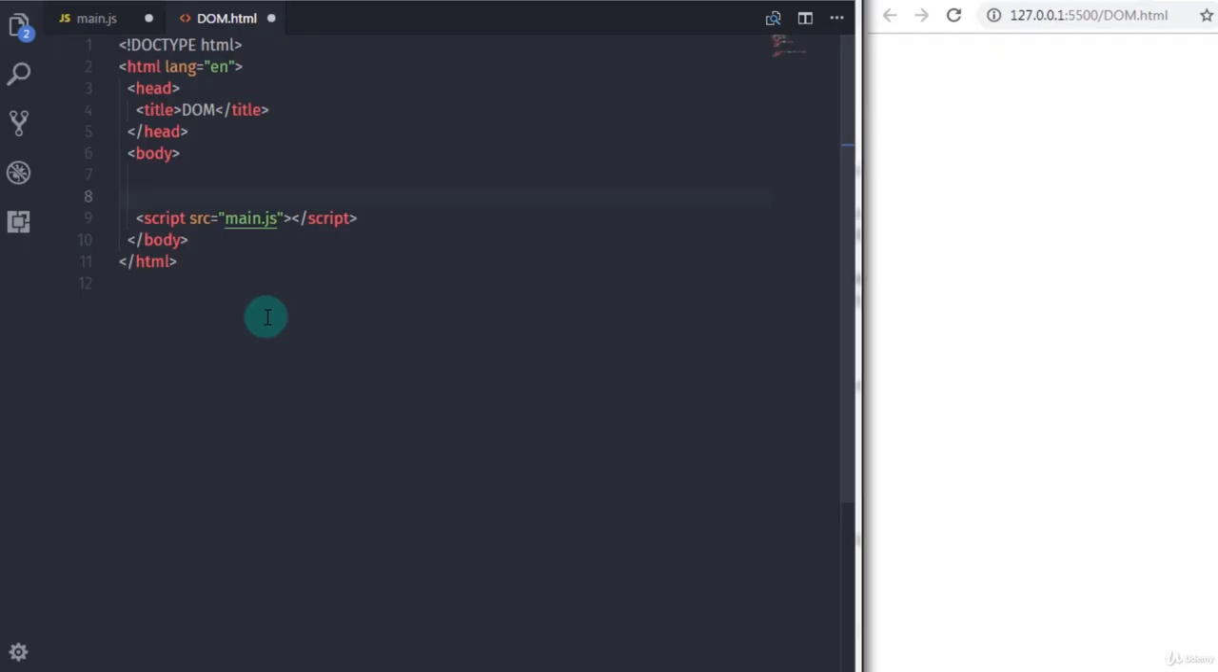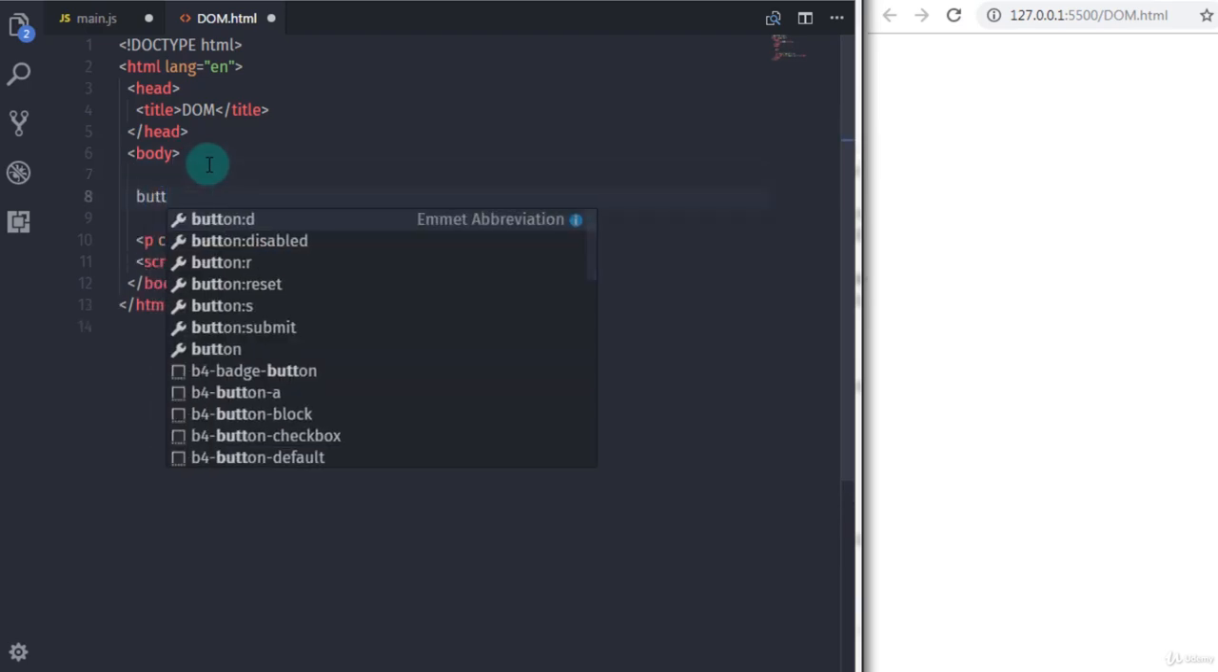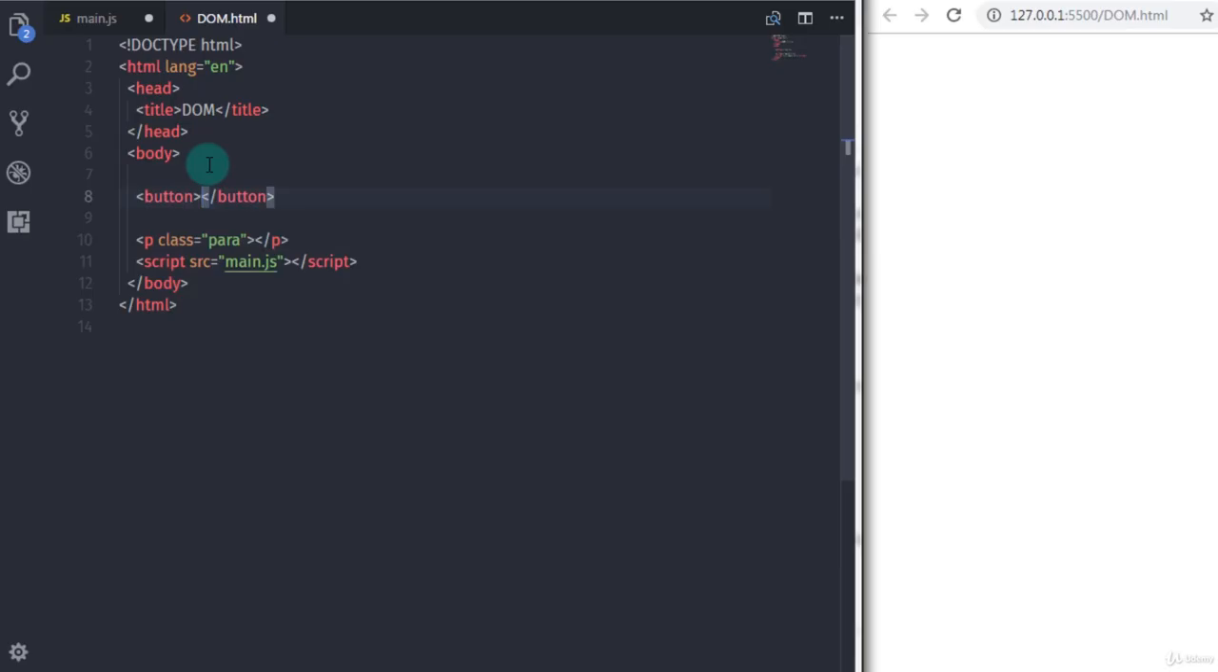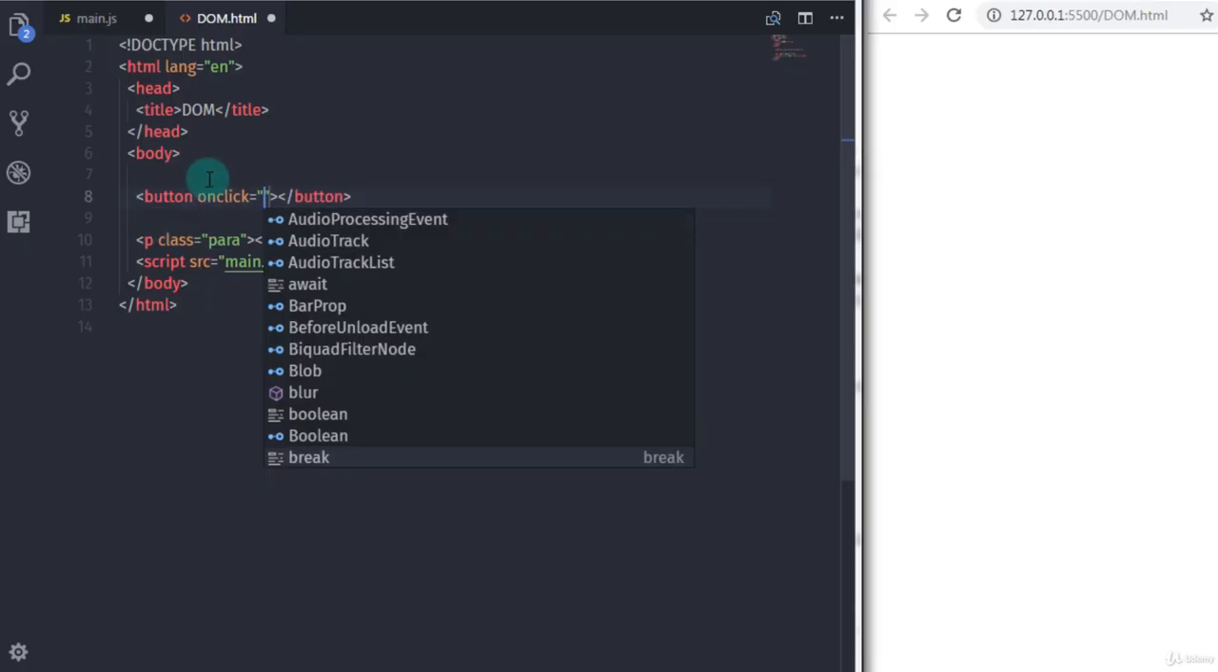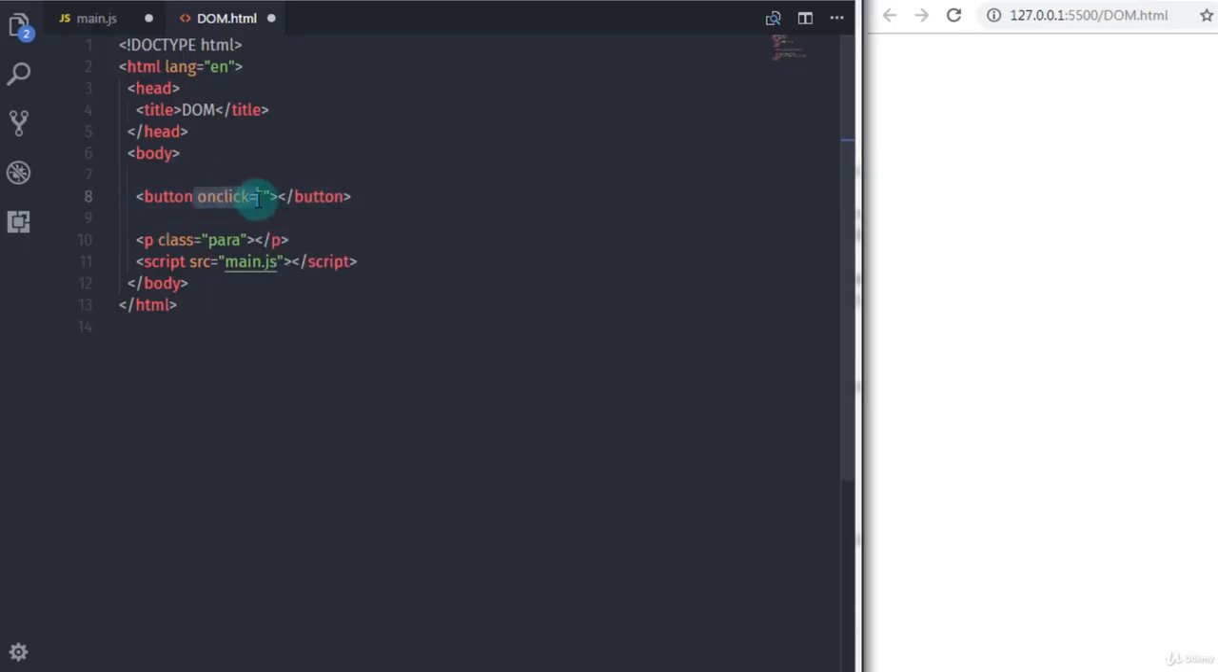So in the dom.html file, I will first create a paragraph with a class para, and just before the paragraph, I will create a button here. So I will say p class para, right? And just before this paragraph, I will add a button here. So I will say button and specify the onClick attribute here to call the click event. So I will say onClick is equal to, and in the double quotes, you can specify a JavaScript statement.